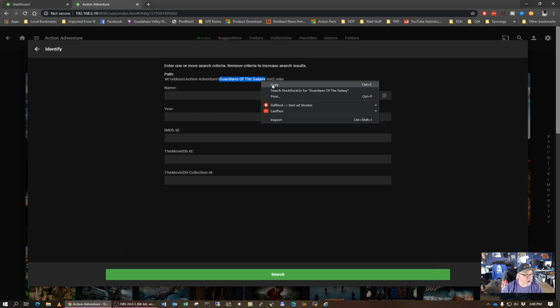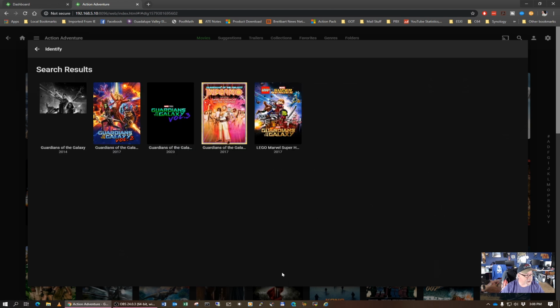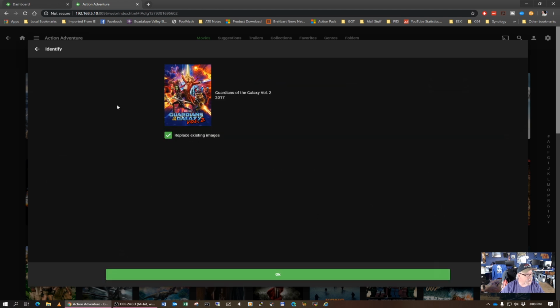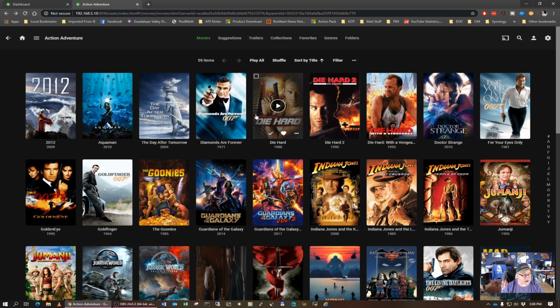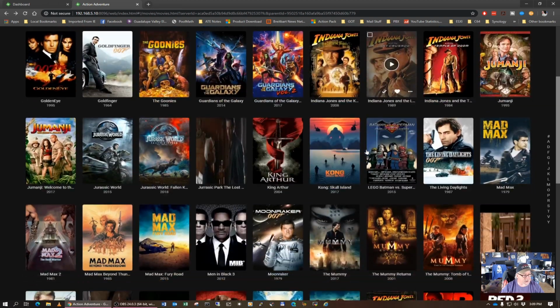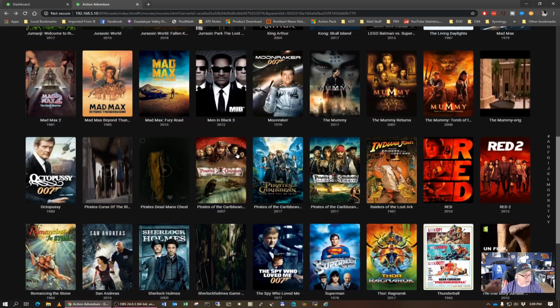Let's just do Guardians of the Galaxy. Paste that and do a search. And there's volume 2. You have to be very exact with your spelling of the titles, otherwise it doesn't match them. So again, another plus for Plex. It does a much better job of this than Emby does. So you're just going to have to go through all these videos that don't match, and you're going to have to fix them through that method that I show you.